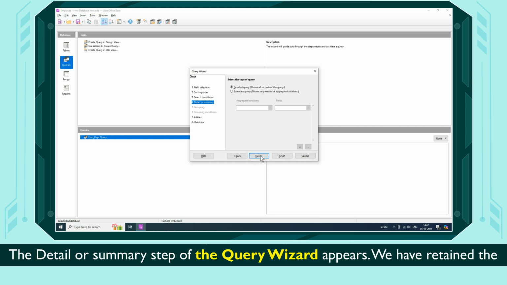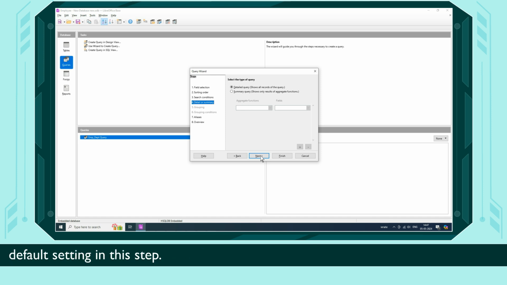The Detail or Summary step of the query wizard appears. We have retained the default setting in this step. 14.